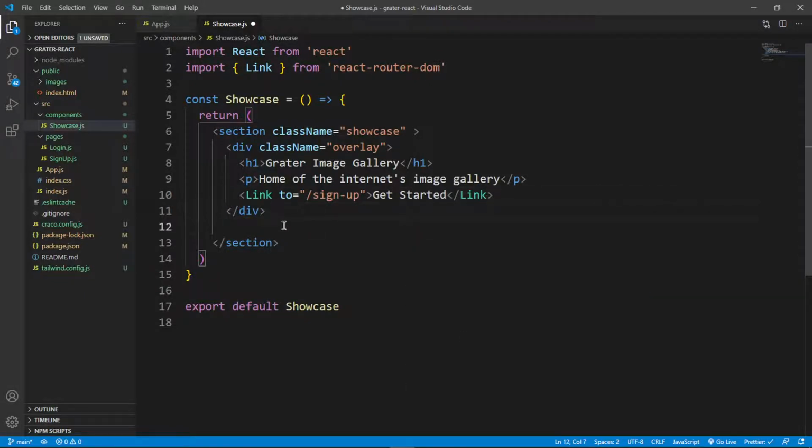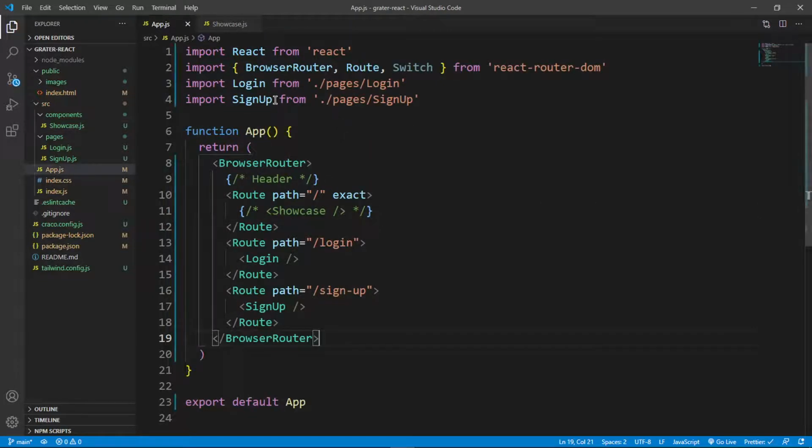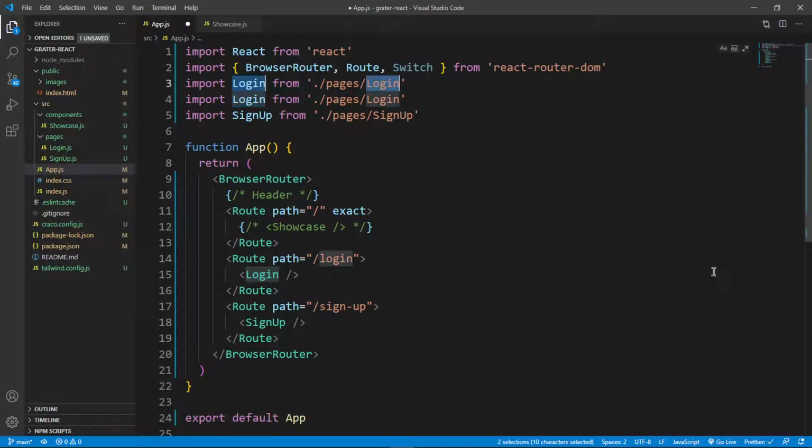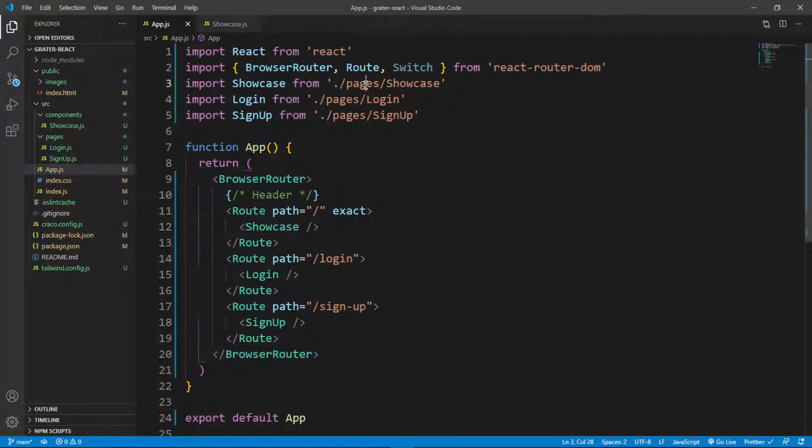So if I save this and import it in my app.js, I just want to import this at the top, so I'm going to say import showcase like that, and then I can now uncomment this so that this will always show in my home page when the path is the / like that. And we should see something. It's not in pages showcase, it's in components, sorry about that, components showcase like that. We should see this, as you can see. Now this is a link, remember, so if I click this link, you see it takes me to the sign up page, and if I go back, it takes me back to the home page.